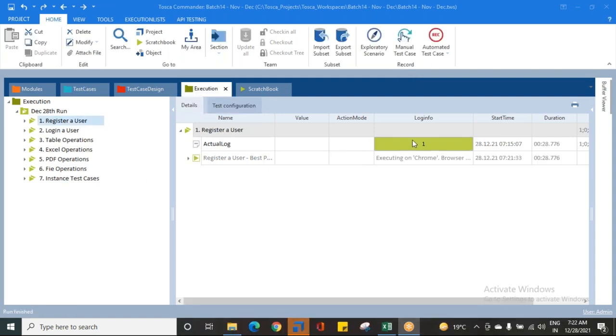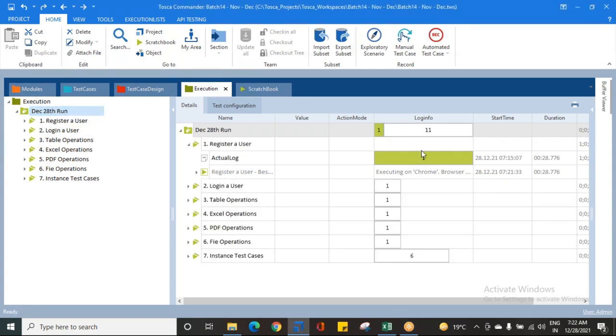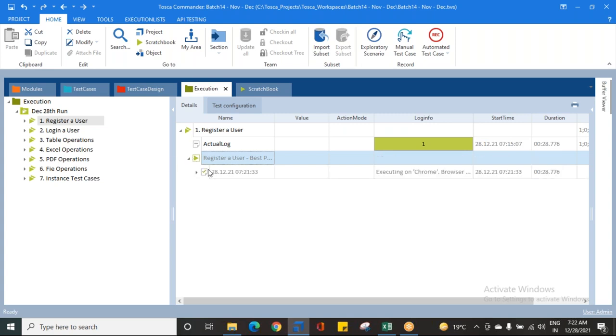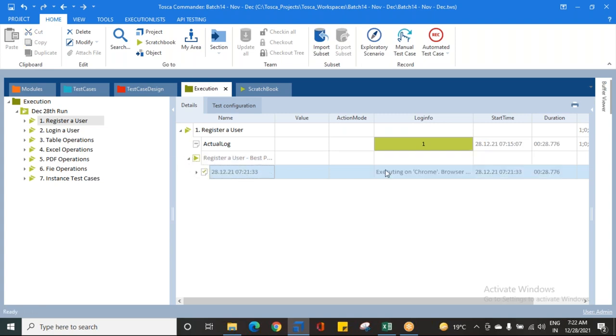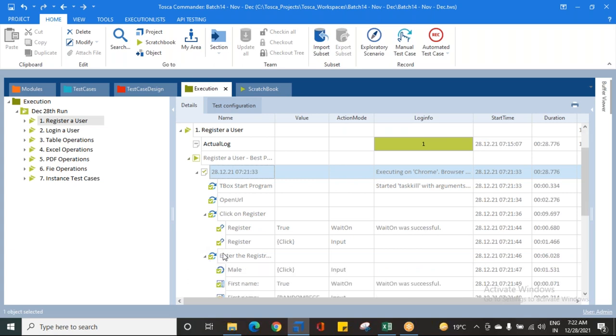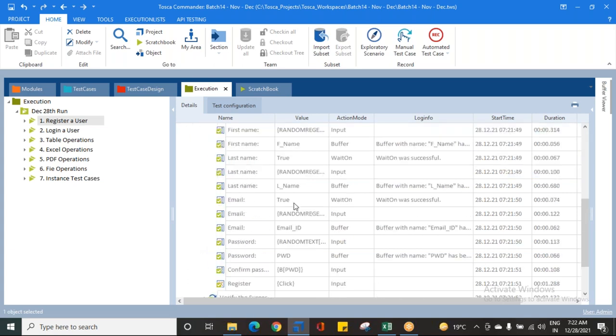Now can you see what is going to happen? As I told, when you plan to execute, it will show in white color. When you execute it and it has passed, it will show in green color. It also tells you when you have executed. See, at 7:21:33 you have executed, and it has taken 28 seconds and 776 milliseconds to execute. This is the log. It will show you the complete steps.